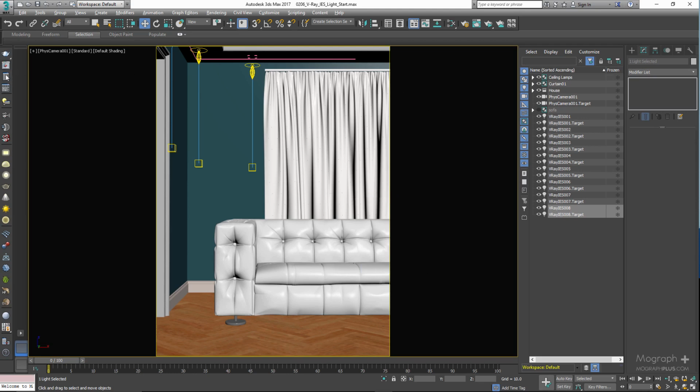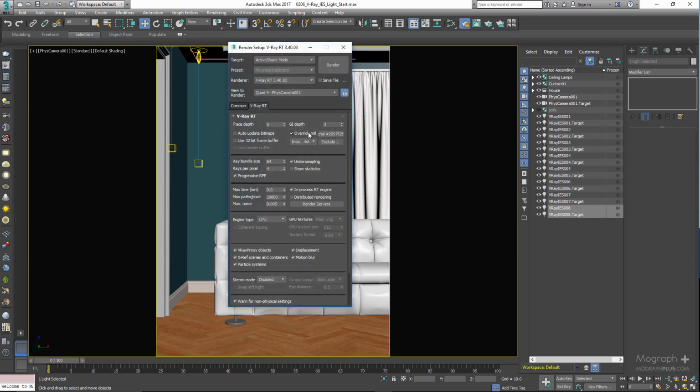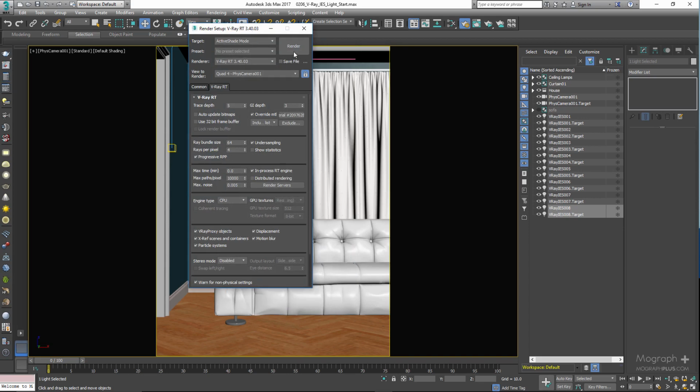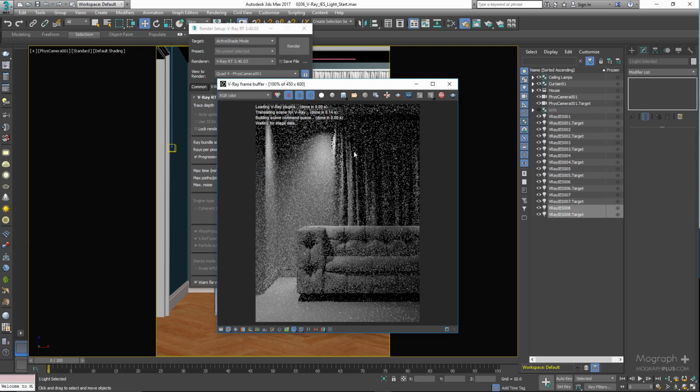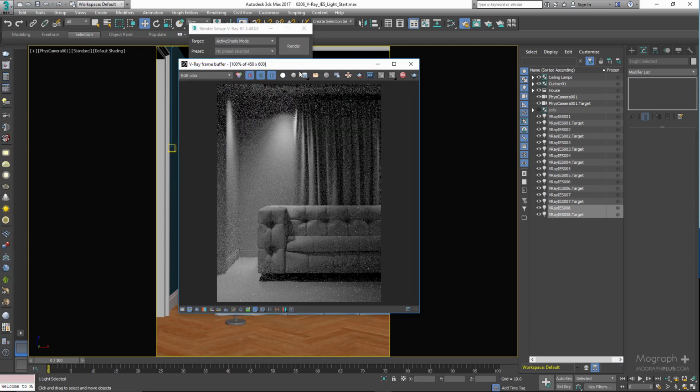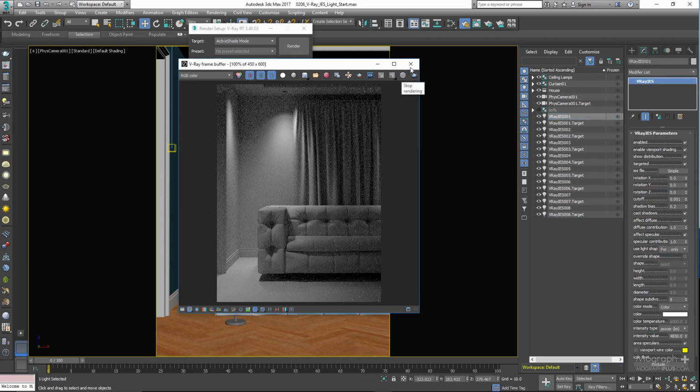Open up the render settings and enable override material. Now let's run RT and see what we have. Perfect. Let me stop the render here. That is a good starting point.